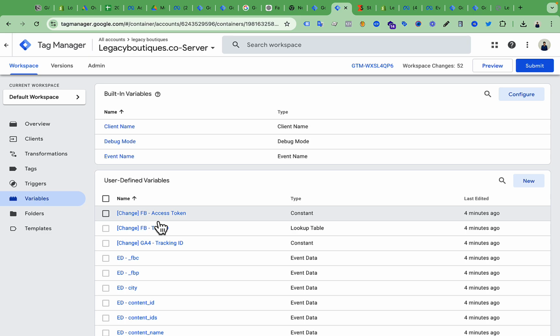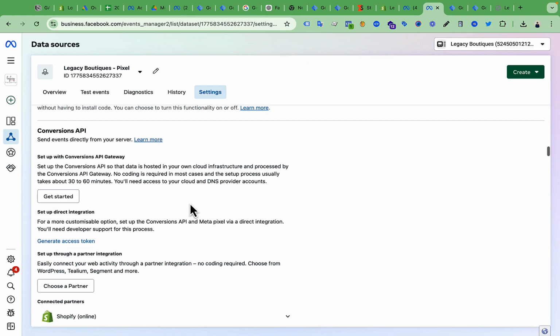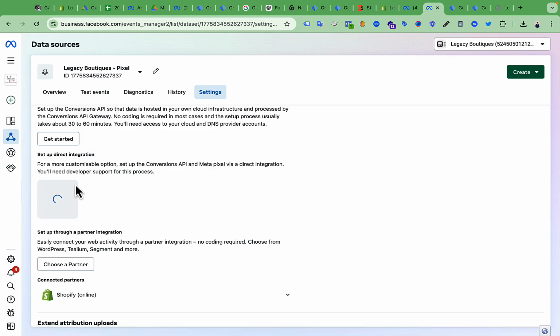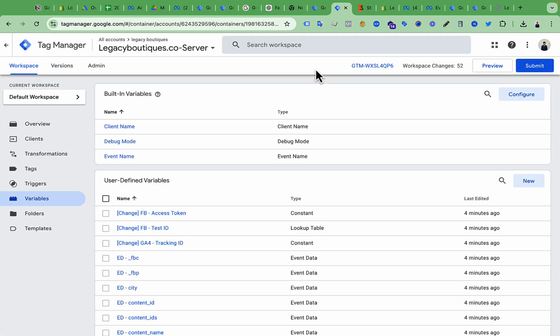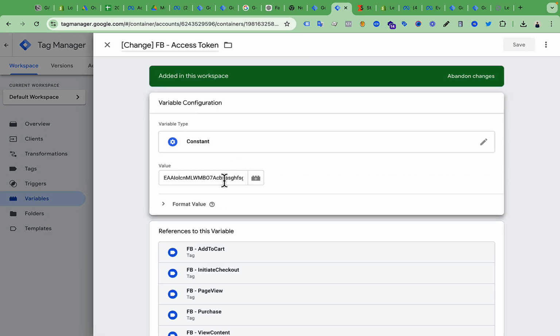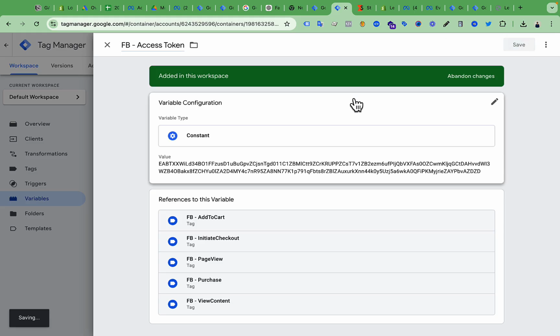Okay, now let's generate an access token from our pixel. From the settings of our event manager, if I scroll down, here you can see setup direct integration. Here you have to select generate access token and click copy, then go to your server container and select this one, remove the dummy access token and paste the real one, then remove "change" from here and click save.